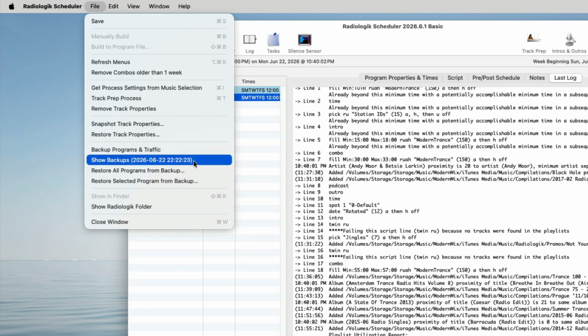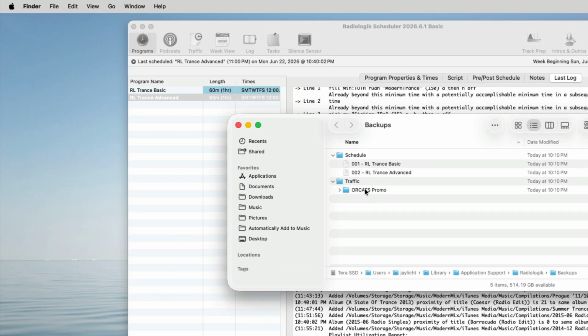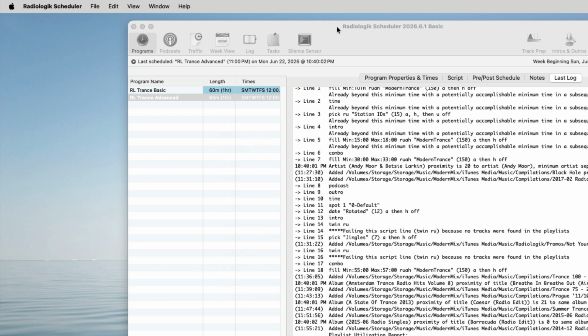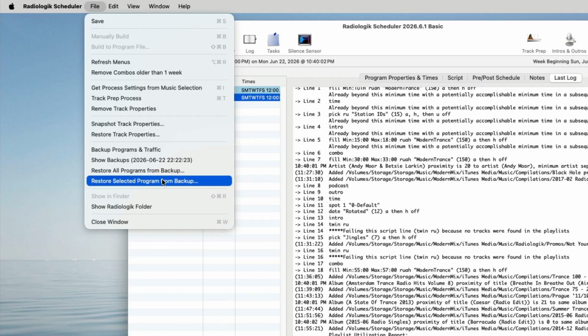We can go and take a look at the backups. We can see when they were last done. And it opens up a folder so you can go get these and return them. But also, you can restore all programs from a backup in case you need to do that. Or you can just restore the selected program from a backup.